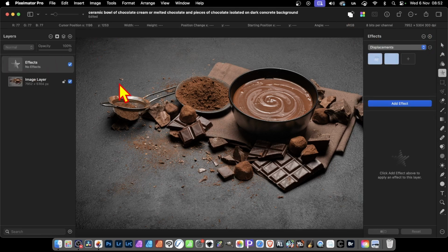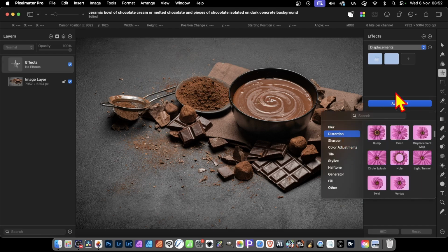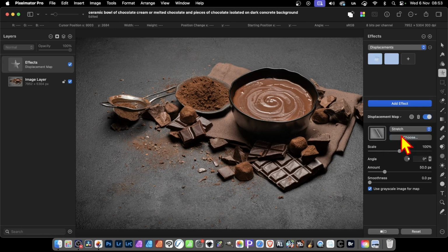So you can apply effects without affecting the underlying layer, other than obviously visually. Once you've done that, go to add effect, click here, then go to distortion and then down to displacement map. Click that. By default, you get this very small effect, sometimes hard to see. You can go here and change original size to stretch, so it stretches across the image.